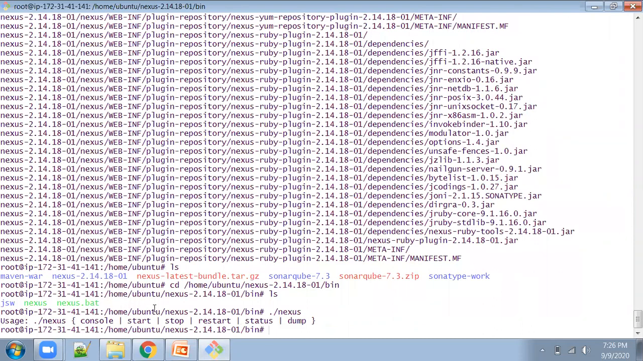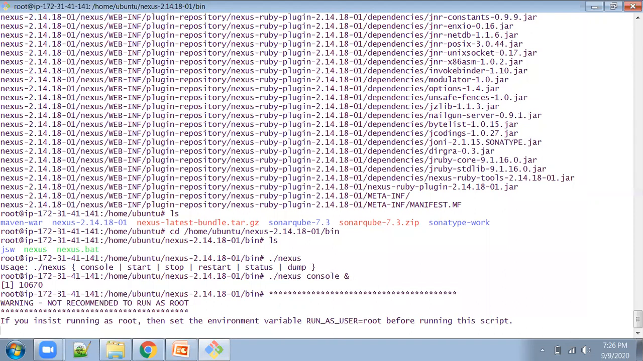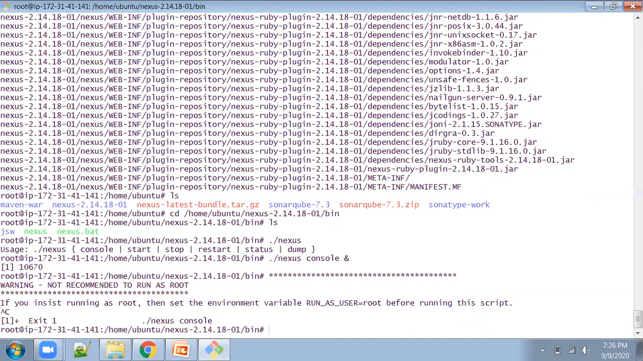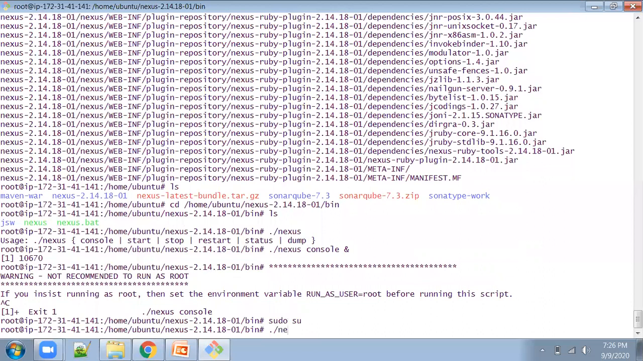Different options are there. If you want to see the options, you can simply press enter. There are the options console, start, stop, restart, status. You can use start or console. I'm using console and I want to run it in the background, so I will put an ampersand in the end. Now it is showing not recommended to run as root. So you can ignore that for Nexus, or you can switch to the Ubuntu user and then run it. Okay, let's listen to its concern. Let's switch to the normal user and run nexus console ampersand.